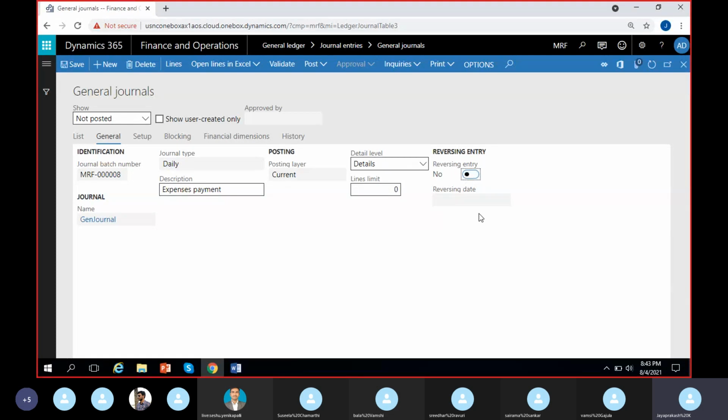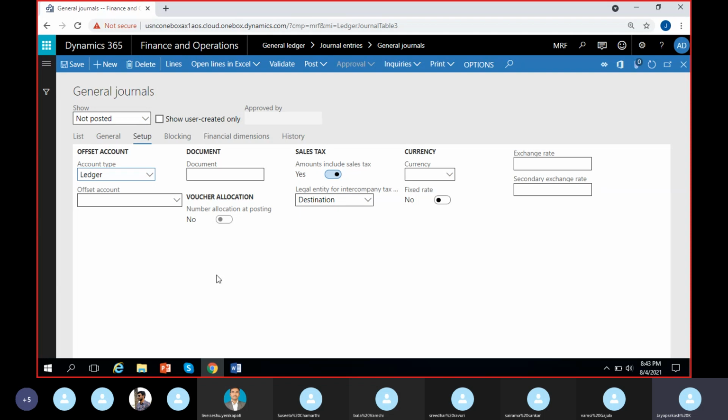I'm not using it as a reversing entry for now. I am leaving it. We'll see that later, or you can use it later if you want. Then this is all within this journal menu box. For setup, I have a few more things.